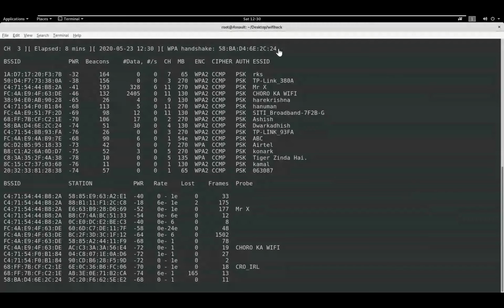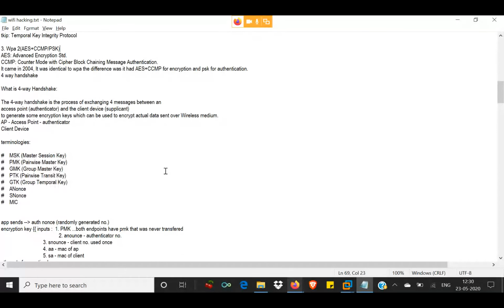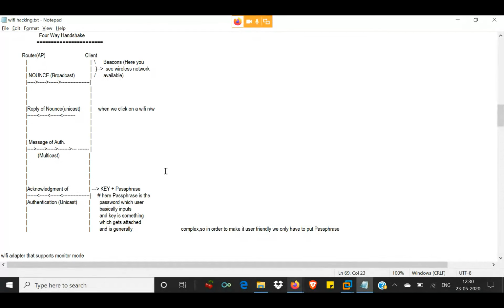So let's go back to our notes. What is the four-way handshake? Here I have represented the four-way handshake. On the left side there is your access point, or the router, and on the right side there is a client. The router keeps on broadcasting its packets just to tell everyone nearby that I exist and you can connect to me.